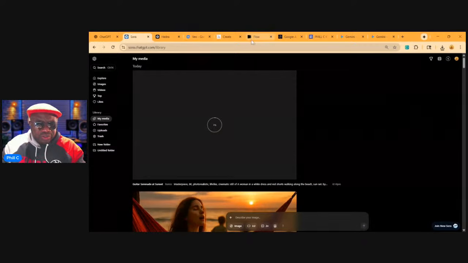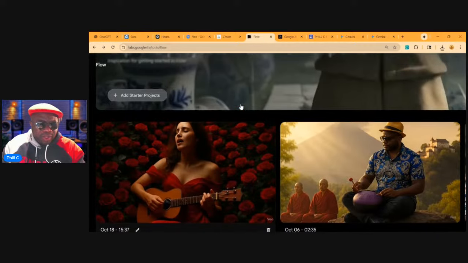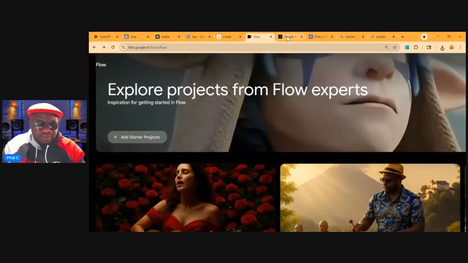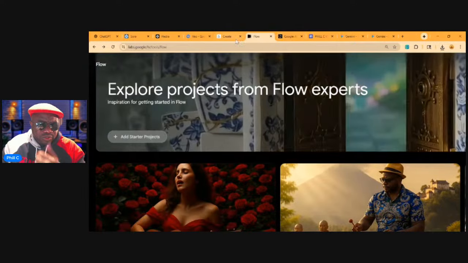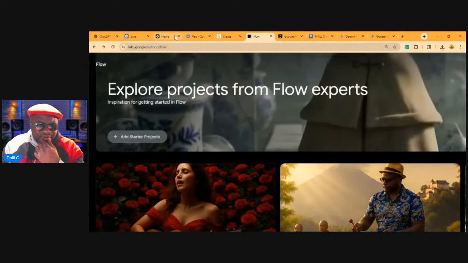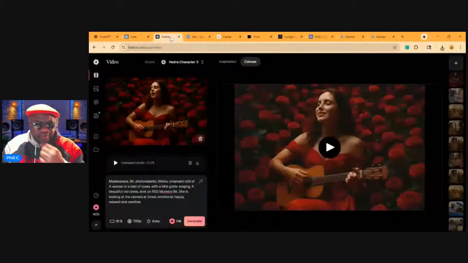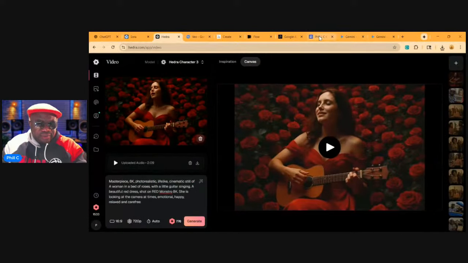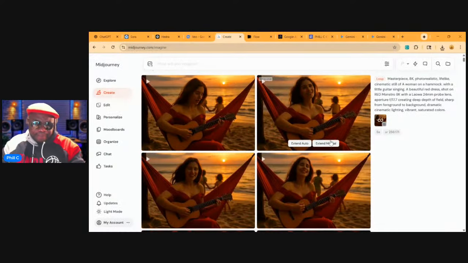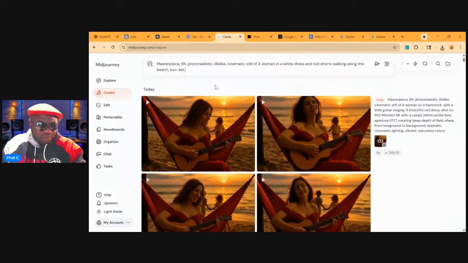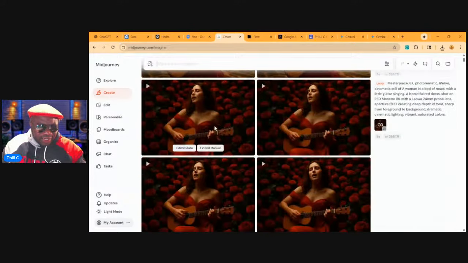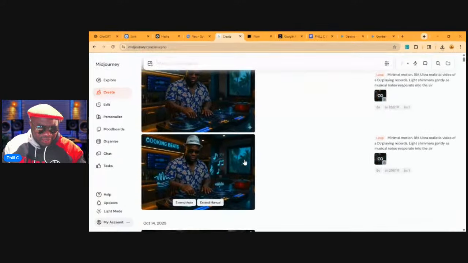I'm going to go into Flow, and let's see. Should we do Flow or should we do Hedra? Oh, Midjourney. Okay. Just trying to get the best bang for the buck. So let's see if we got that image. I think we already got that image in here in Midjourney.